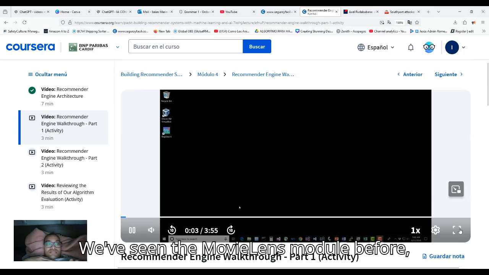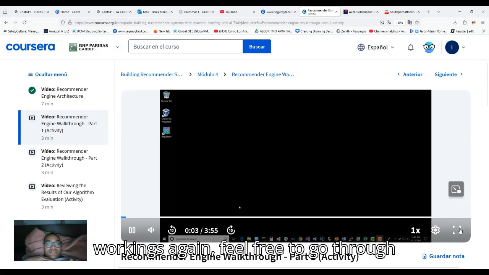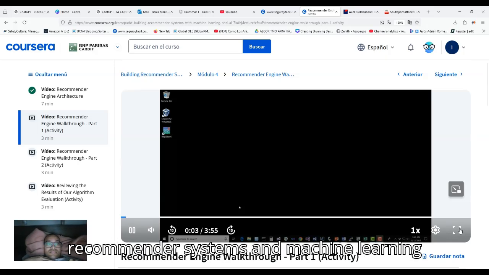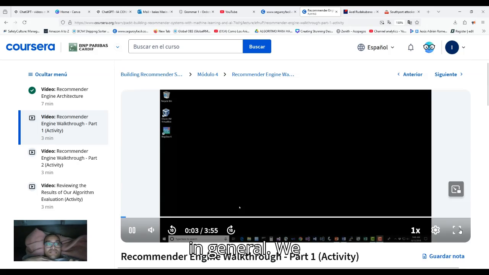We've seen the MovieLens module before, but if you want to study its inner workings again, feel free to go through its code again. Data processing is often half the battle with recommender systems and machine learning in general. We set some random seed values, which just ensures that we get the same results every time. Then we load up our data here.